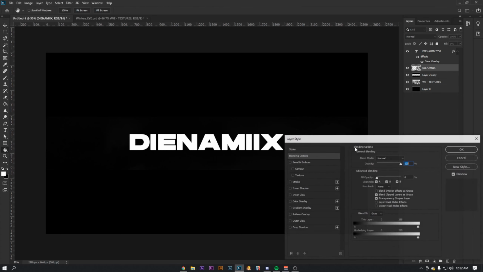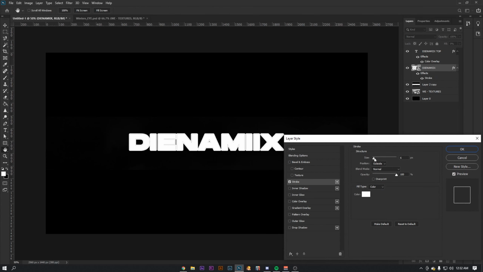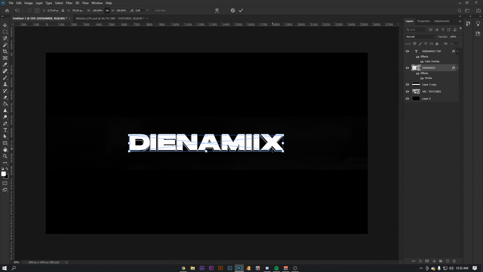So right after I do that, I go ahead and place a stroke on a new separate duplicate layer of the text. So once I place that stroke, I obviously put the fill down to 0 and add a stroke on the layer style. And once I do that, that's pretty much done for this step.